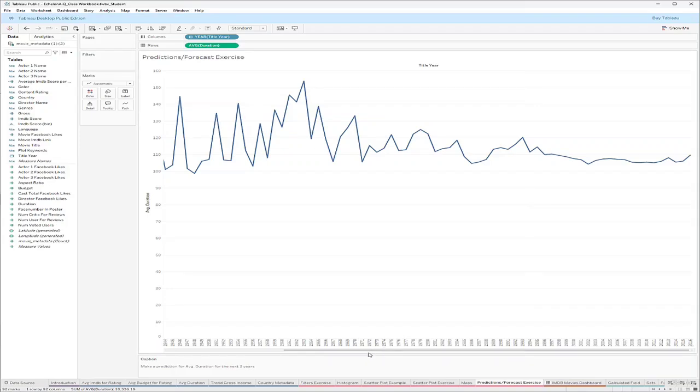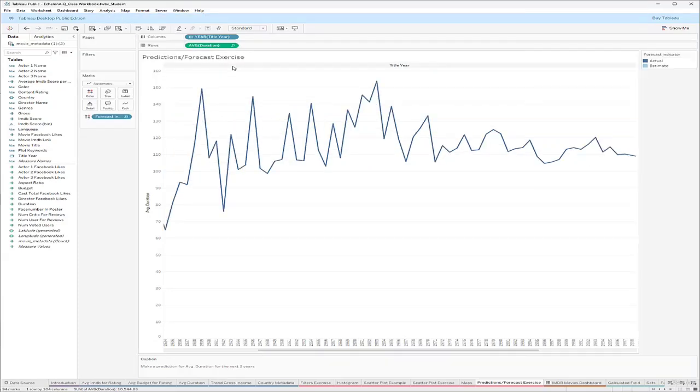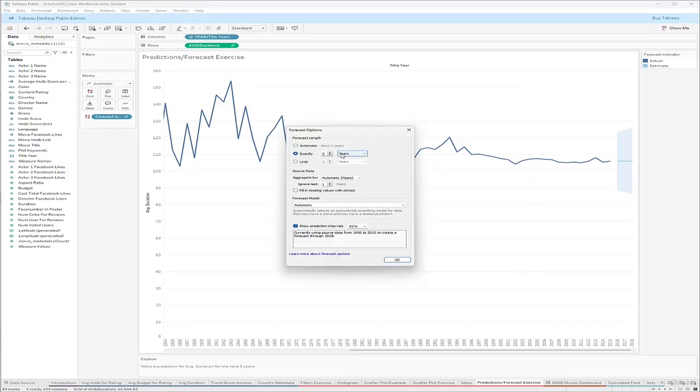In this case, we want to add a forecast for the next 3 years. So you can go to analysis, this is where most of your tools are, and you can click forecast and show forecast, and it will show an actual and an estimate of your data set. Right now it's defaulting to 12 years, but let's go ahead and change the forecast options. Exactly 3. So it has an automatic next 3 years, exactly 3 years, and it will show you at 95% prediction intervals.